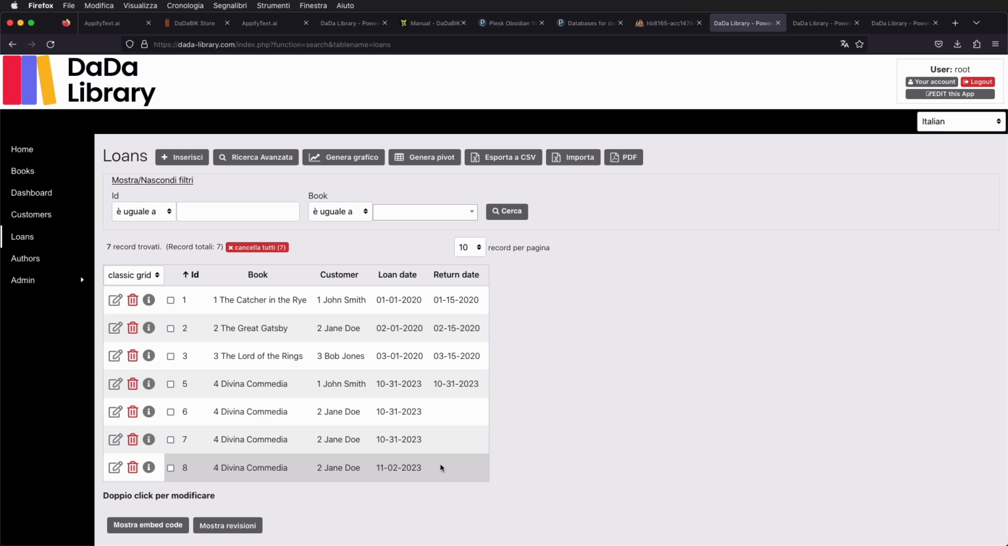Automatically calculate the due date, and set some constraints, business rules. For example, we can say that the customer cannot have more than, let's say, 5 open loans. Right now we don't have constraints. We can add them.